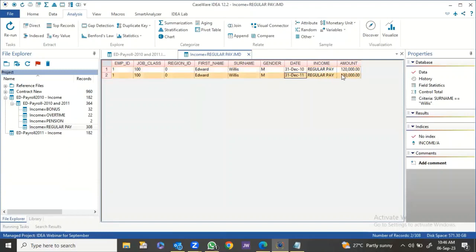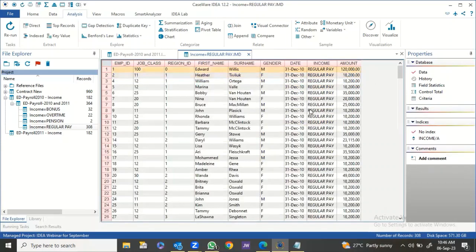This is his total pay. Did he receive the same salary? No. He got an increase of $10,000 from the previous year. Now, this is just a basic. There are so many things you can do with this appended file and with the items that have been extracted, depending on the nature of your analysis.